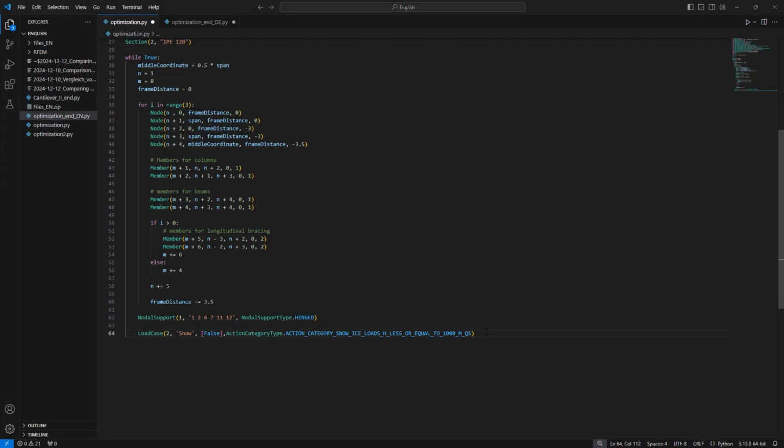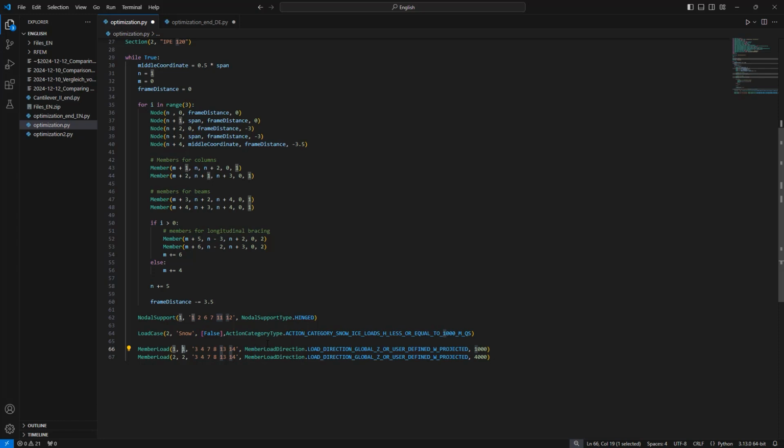Okay, so now I will add 2 member loads. The first member load is applied in load case number 1. It's applied on all beams of the hall, and the load direction is in Z direction, and the magnitude is 1 kilonewton per meter. The second member load is applied in load case 2, also on the beams of the hall, and this time the magnitude is 4 kilonewton per meter.